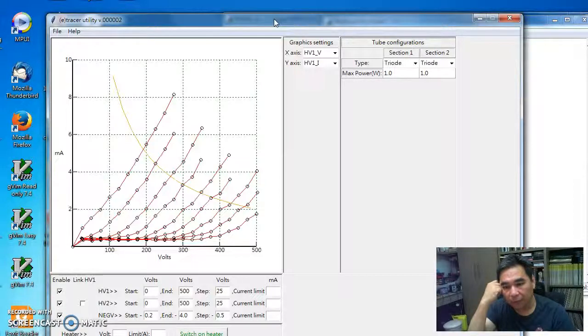I'm working on the filament supply. I just ordered parts from Taobao, which is like eBay in China. Once I get all the parts, I'll try to put the heater supply together, so we'll have a complete solution.